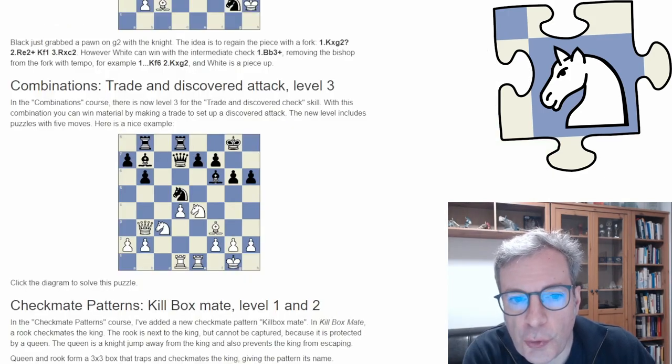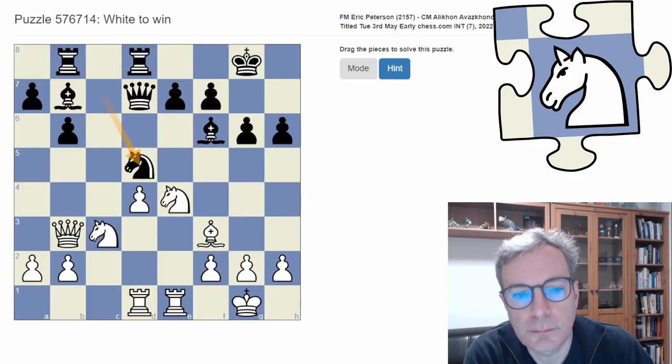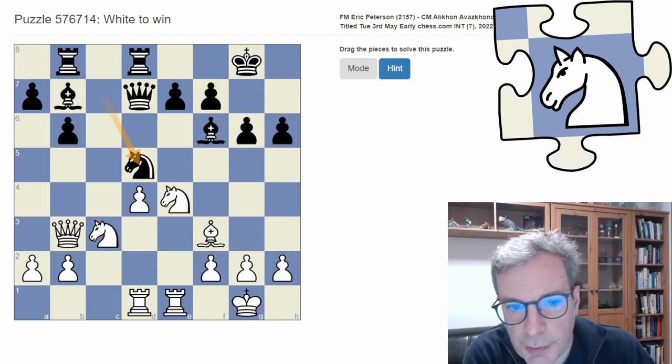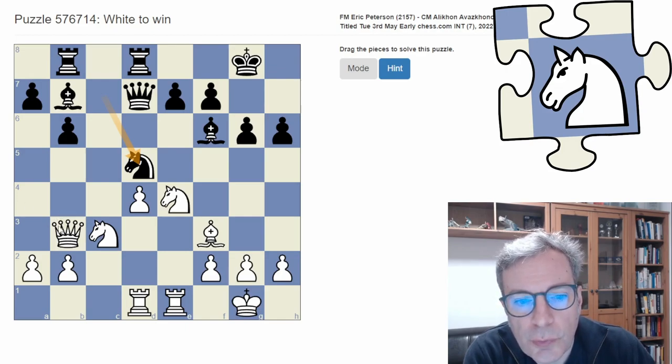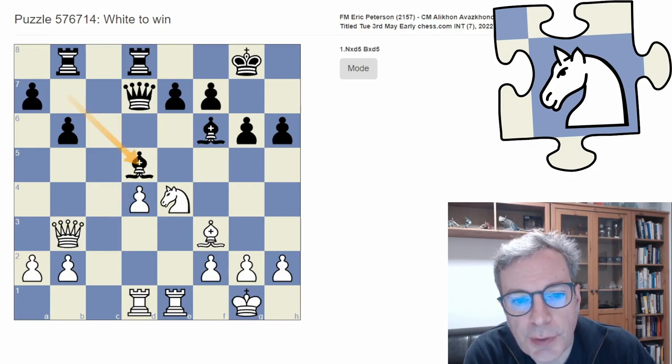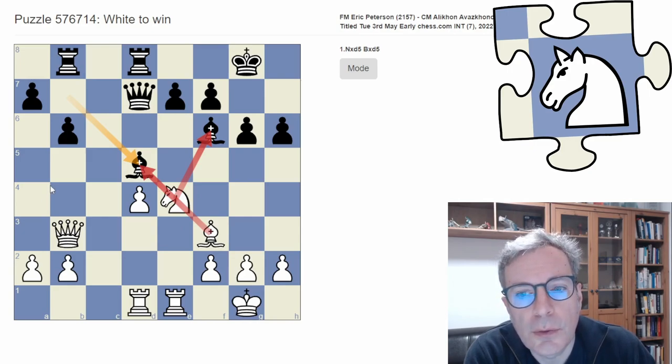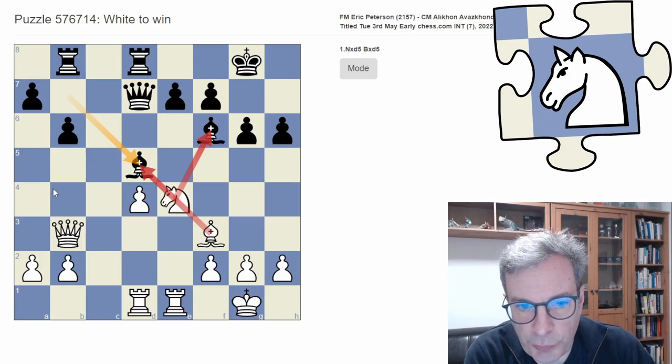In the combinations course, I've added level 3 for the trade and discovered attack skill. Let's have a look at an example. These are 5 move puzzles, so this is already a little bit tricky. First, we can trade on d5, and after black recaptures with the bishop. Note that if black recaptured with the queen instead, we could just play takes f6 check with a discovered attack on the queen and we'll win the queen. So that's why black has to recapture with the bishop.